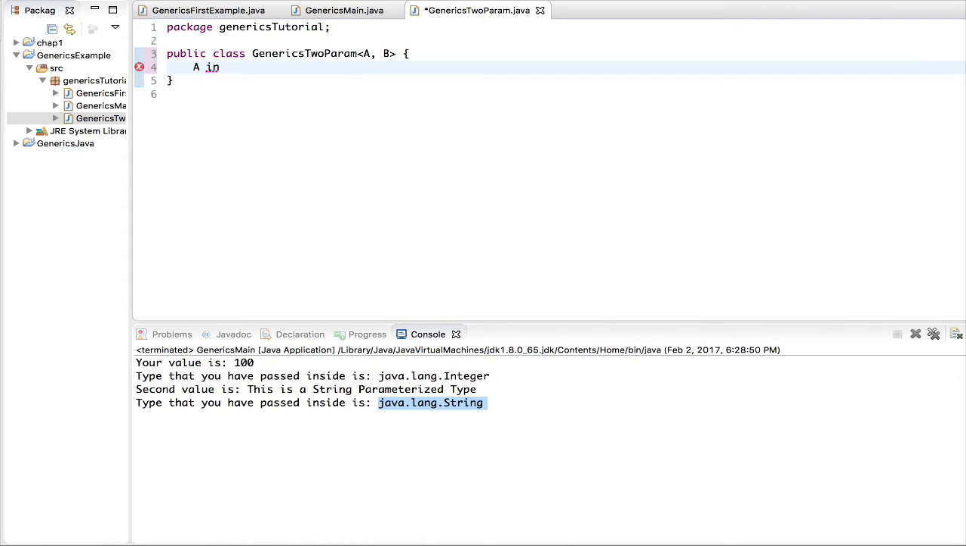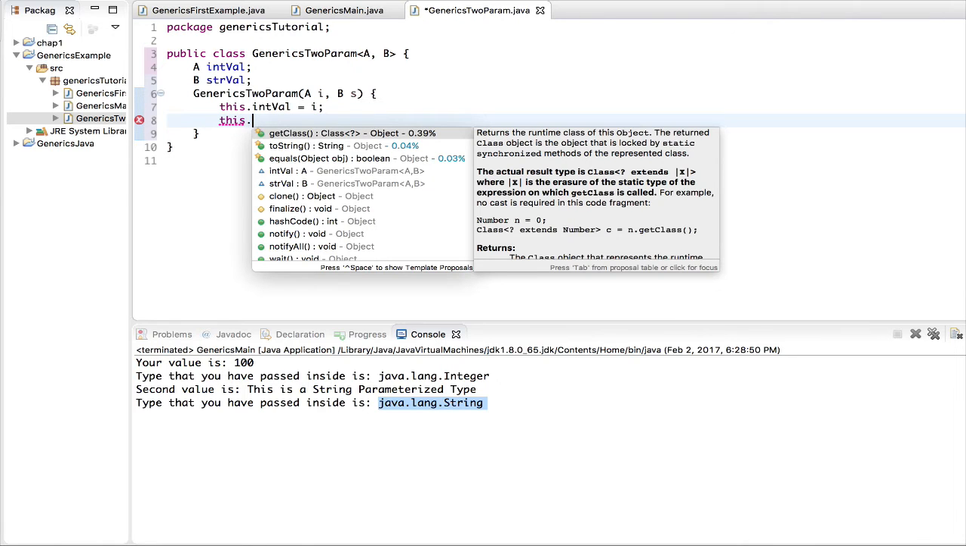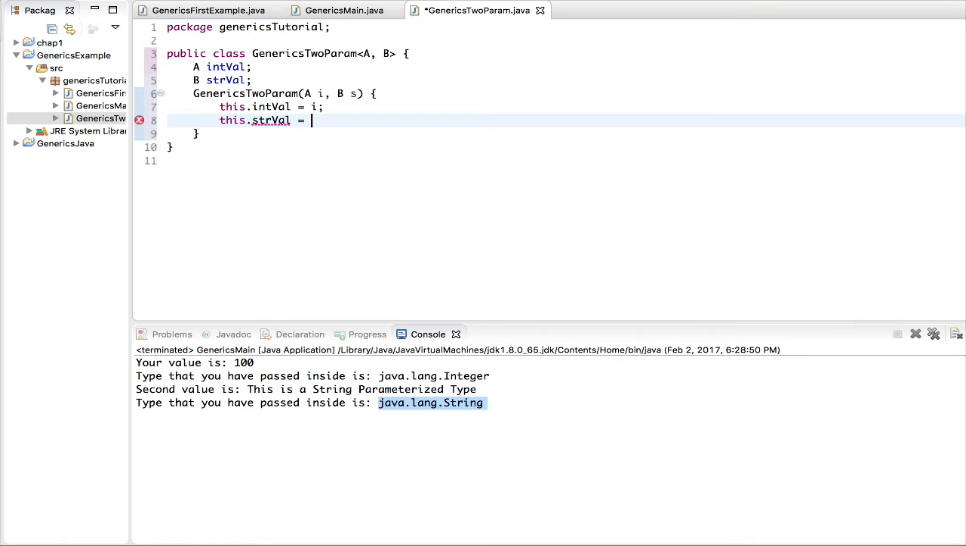One will be a. This is going to be int val, and the next one is going to be b, str val. And similarly, we're going to create a constructor like the previous example, param, and then we're going to say a, this will be i, and this b will have a parameter of s. Then we're going to create the body of this constructor, and then int val will be assigned i, and we're going to assign s to str val. So now we have got two instance variables, and we have assigned our two parameters into our two instance variables.